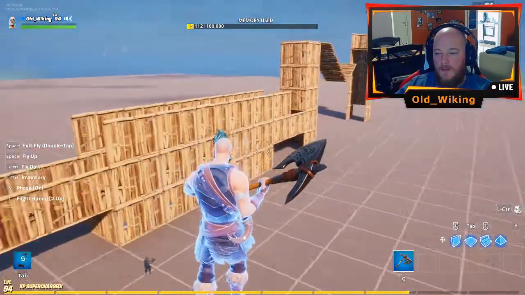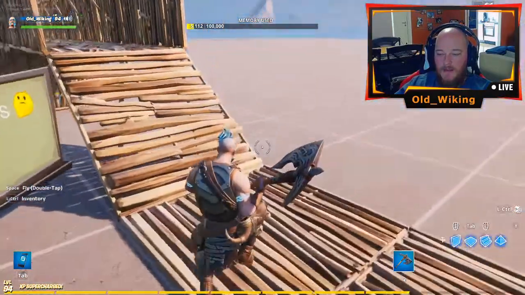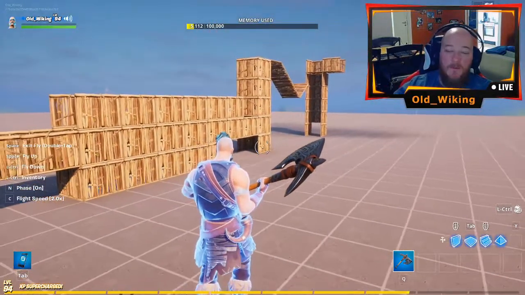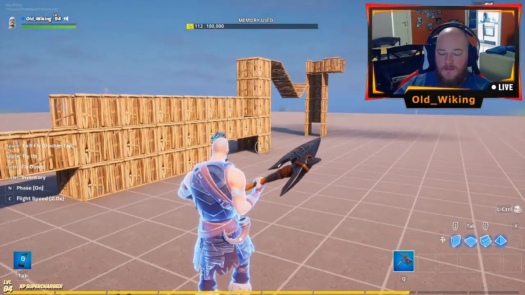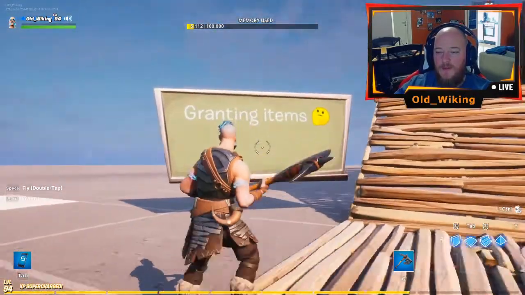You can see this. We're going to finish a few things on this pretend death run. Looks good though. Yeah, this might be one of my best builds ever. Oh, it doesn't. Well, for the next one, granting items.